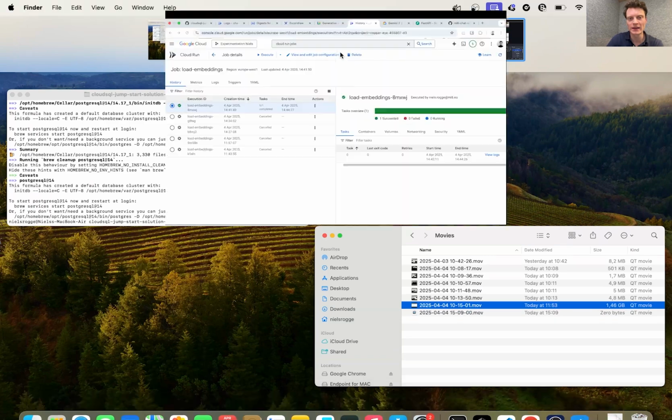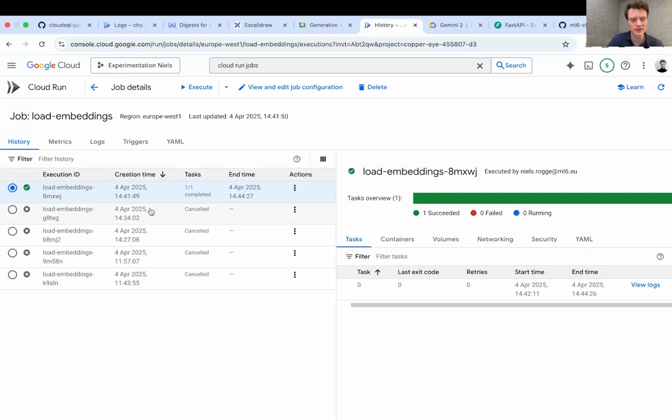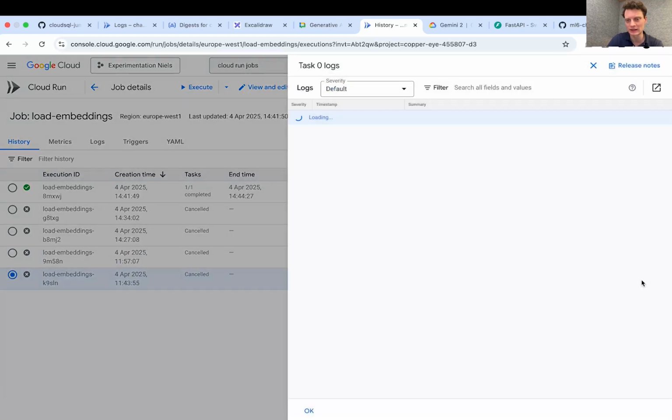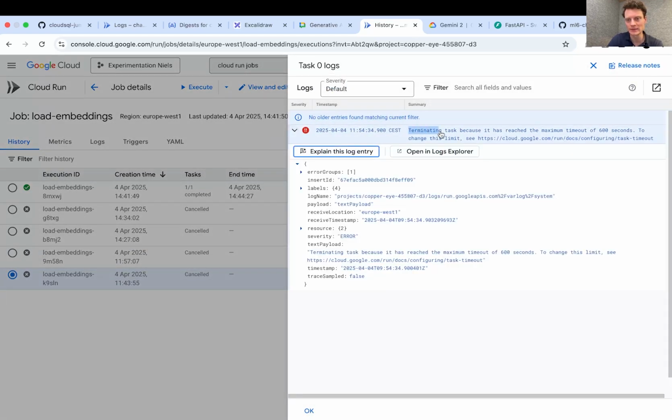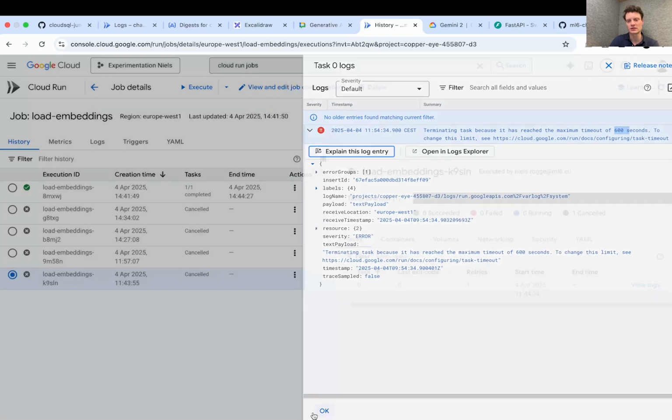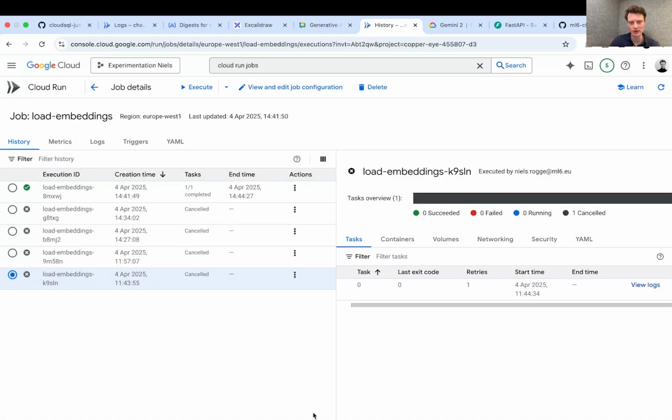Alright, so we're back. Eventually, as you can see, I had to debug this load embeddings job on Cloud Run jobs quite a bit, because initially it just didn't work, it just hung. And when looking in the logs, initially it was just terminating because it had reached the maximum default timeout of Cloud Run jobs, which is 600 seconds or 10 minutes. So that was weird. I didn't change anything in the code.